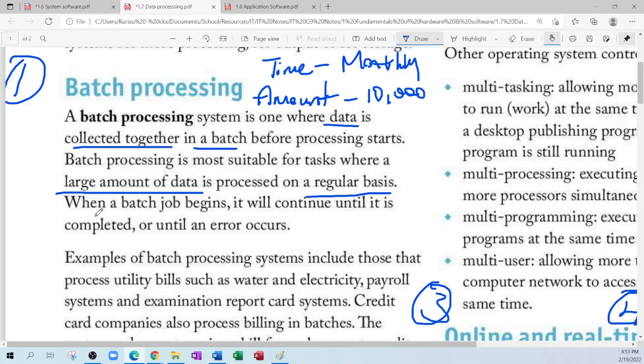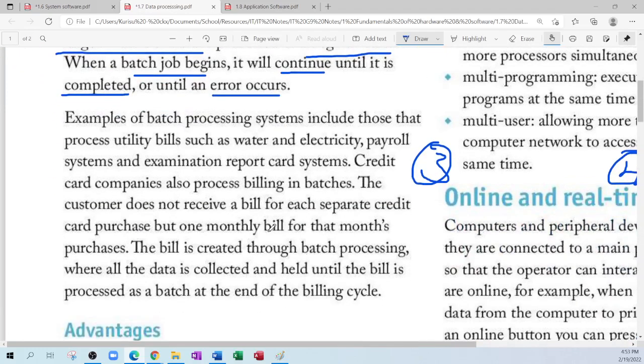So continuing the paragraph. When a batch job begins, it's going to continue until it is either completed or you get an error. So it's going to continue collecting data until something causes an error while collecting, or until it finishes collecting and processing. That is when it's going to finish.